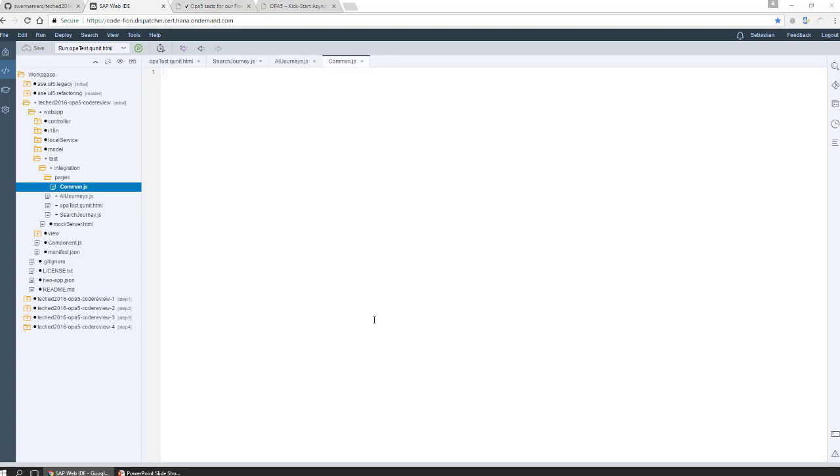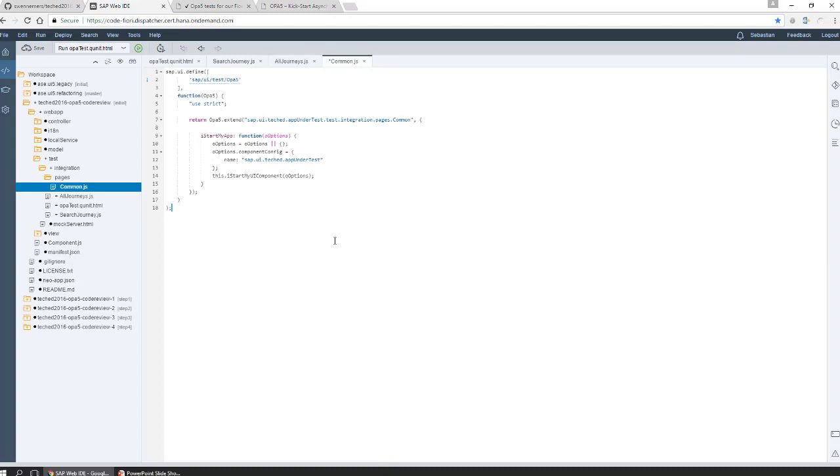In that file, I have a little bit of content here. So we are again requiring OPA5, and all these arrangements extend from the OPA5 object. Here we provide the iStartMyApp functionality. Inside this function, we have access to the OPA5 internal functions to start a UI component, and here we just give our component name so that we can start the UI component.